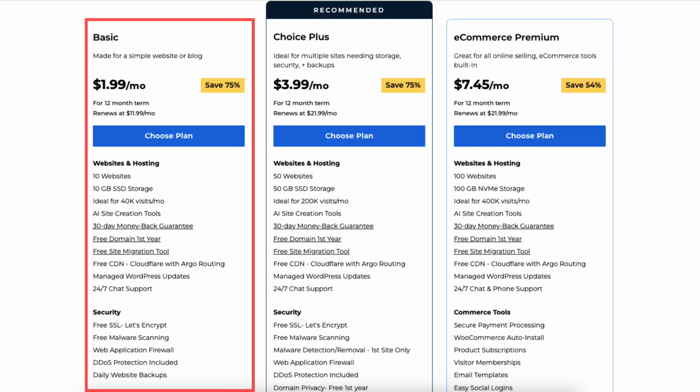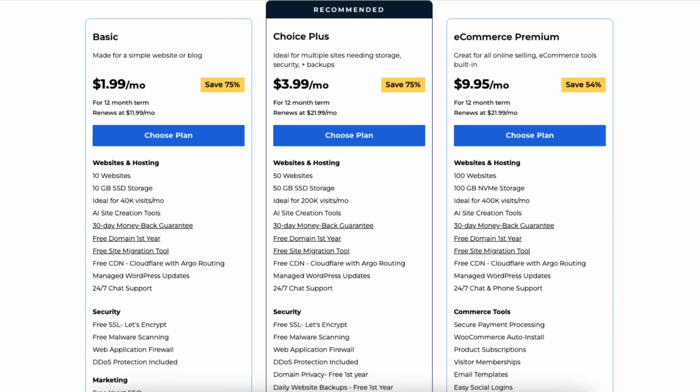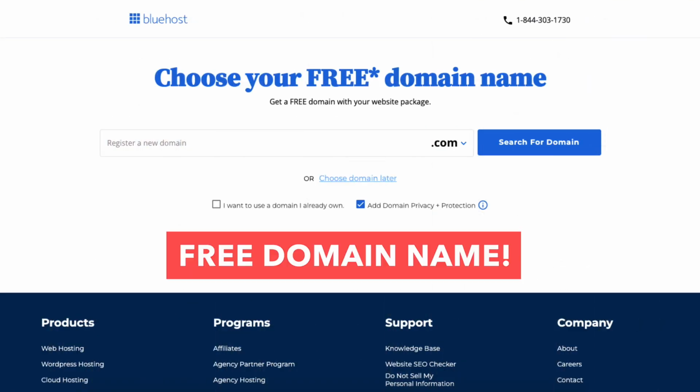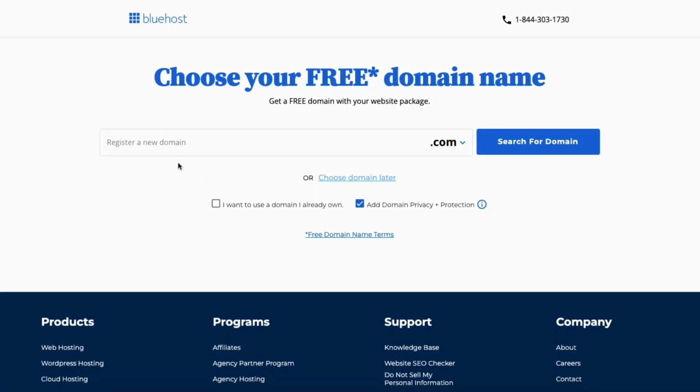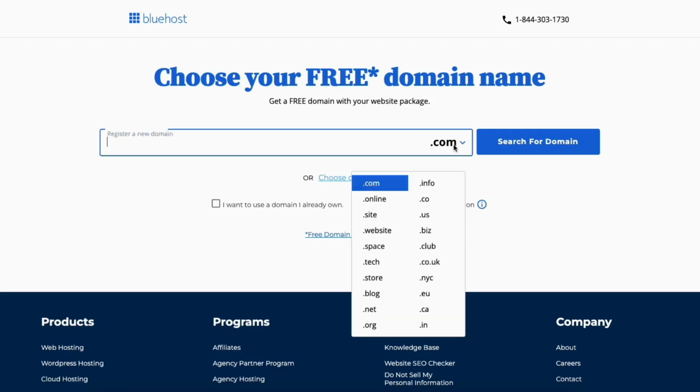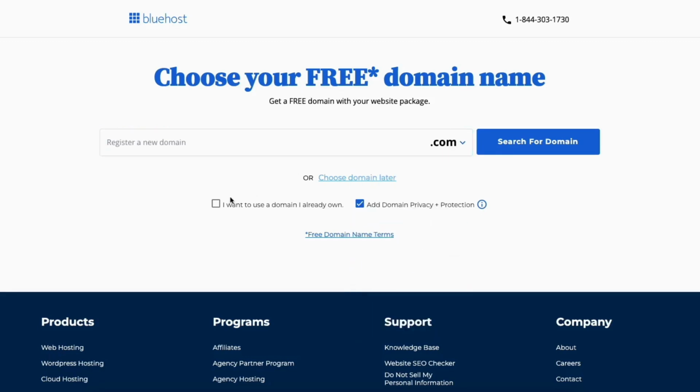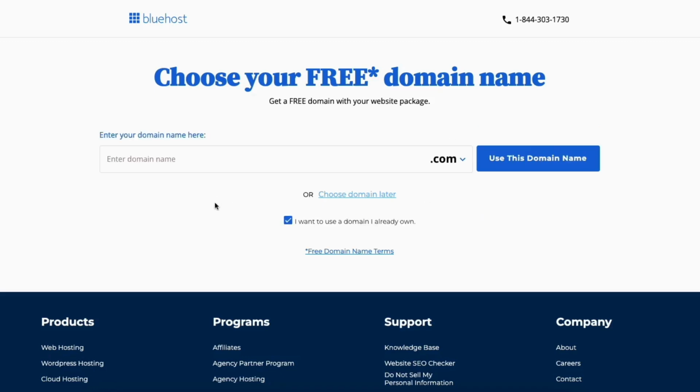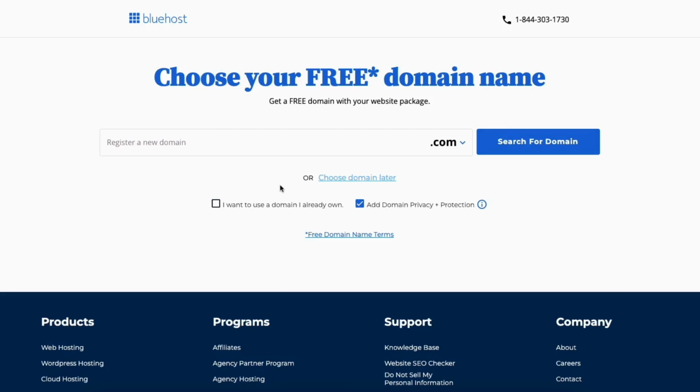I'm going to choose the Basic plan for this tutorial. Once you decide on the plan to choose, click the Select button. You'll now be on the domain page where you can choose your free domain name for your site. You can type in and search available domains in the search field. If you click from the drop-down where you see .com, you can choose the domain extension your domain name ends in. If you already own a domain name, you can select I want to use a domain I already own, and then input it where it says enter your domain name here. If you can't decide on a domain name, you can click the Choose Domain Later link, and you can choose your free domain name at a later date in the Bluehost dashboard.